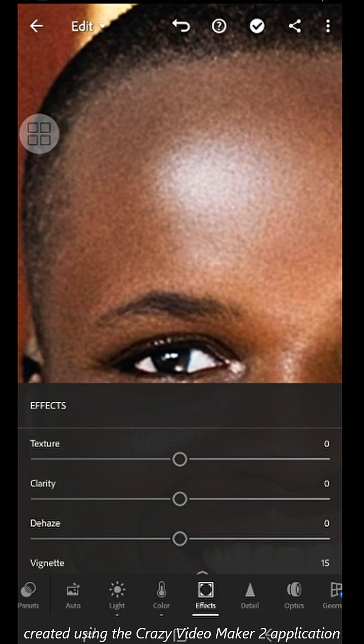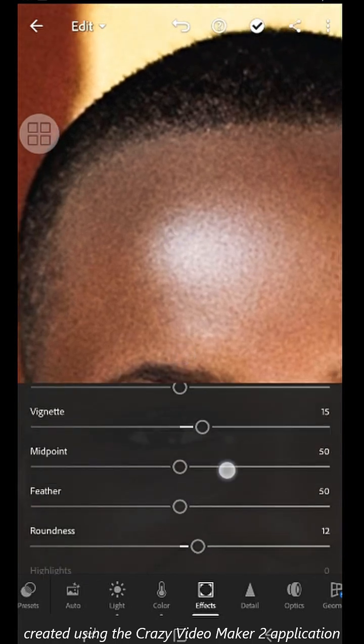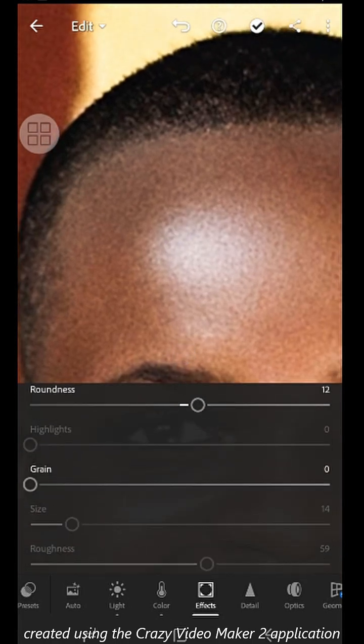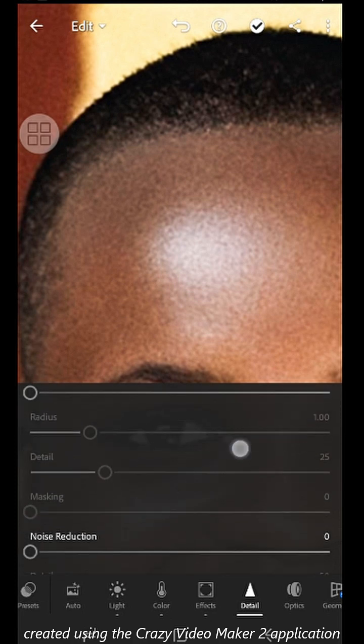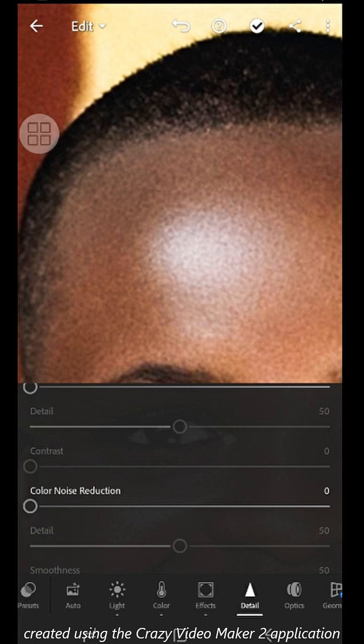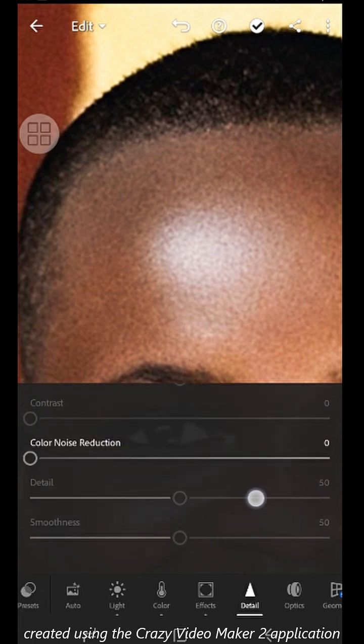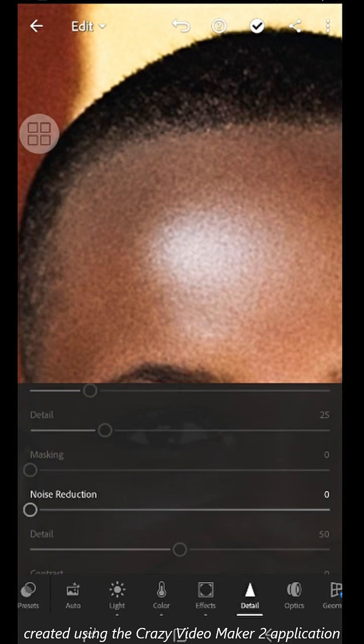It's already 10 o'clock, but I think we still have one or two applications to go through before we stop. The next thing is details. It's something like in Snapseed, where we have structure and sharpening. But here we have sharpening, noise reduction, color noise reduction, and what have you. Like I said earlier, the same thing is applicable here.